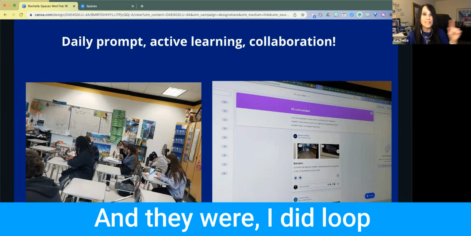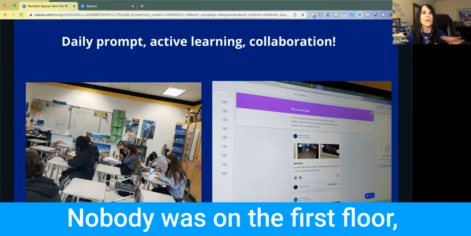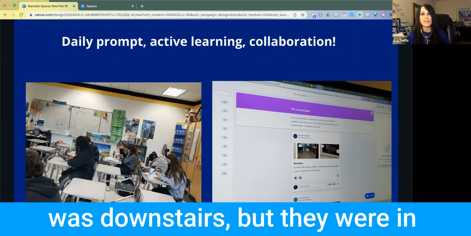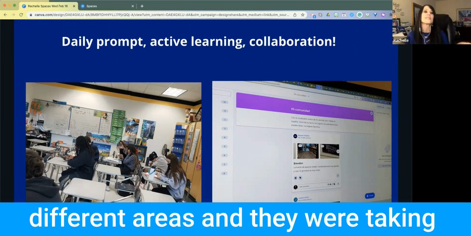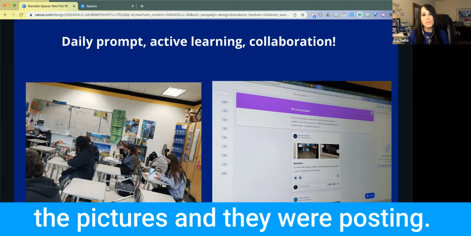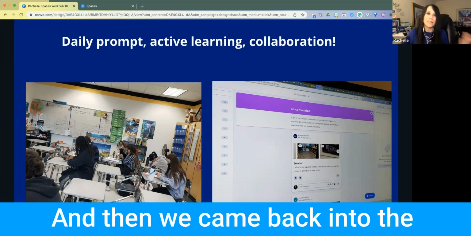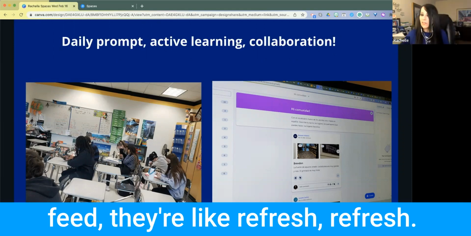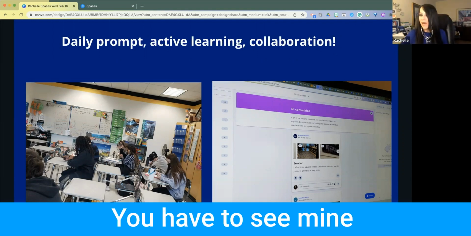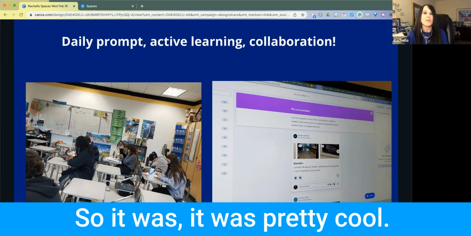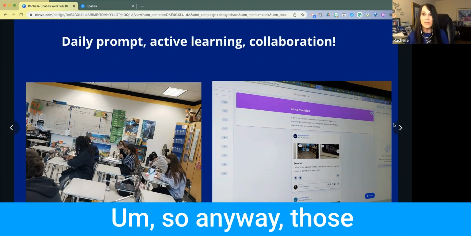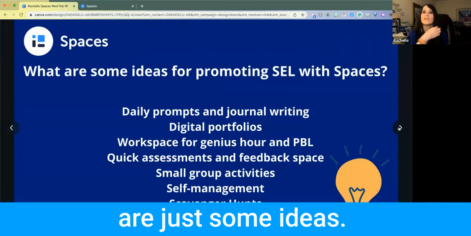And they were. I did loop around to see where they were. Nobody was on the first floor, which is where my classroom is. Everyone was downstairs, but they were in different areas and they were taking the pictures and they were posting. And then we came back into the classroom, looking at the feed, they're like, refresh. You have to see mine and see what I wrote. So it was pretty cool. So anyway, those are just some ideas.